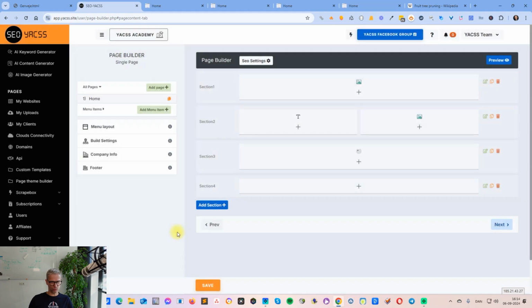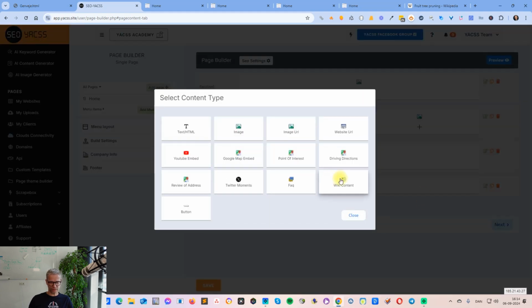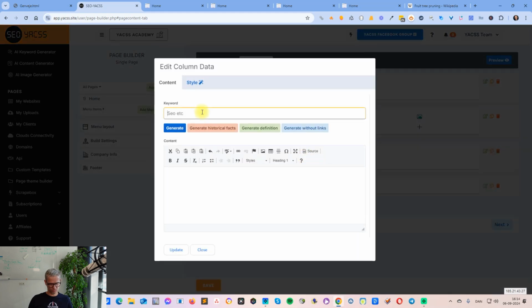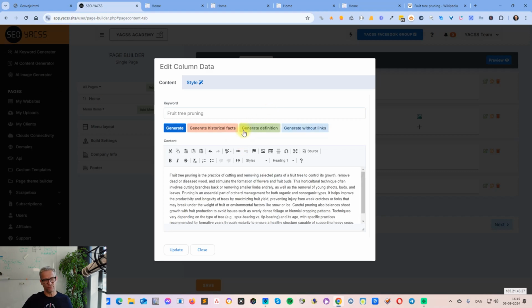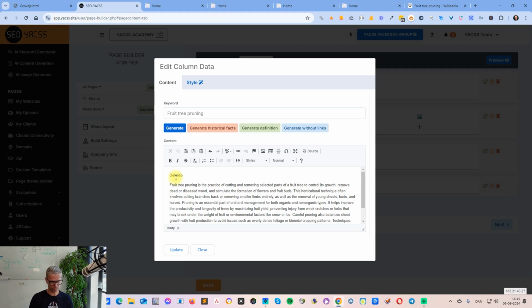But in most cases, that's probably not what I want. So let me just add one more section here, and let's click on wiki content once more. In most cases, I would want to generate it without outgoing links, or I would generate historical facts or definition. So let's try the definition actually. When I'm clicking on definition, it's now going to Wikipedia and it's reading this article and then it's summarizing the definition for me. So I'll now write like this: definition of tree pruning.